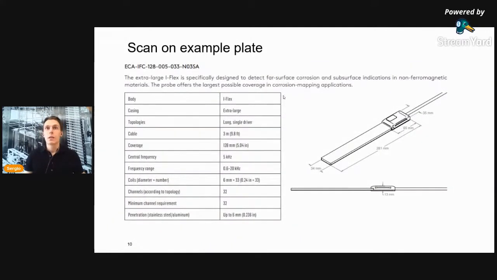And I will be using an iFlex, one of our standard iFlex probes, the extra large one, because you want to penetrate to roughly 6 millimeters. So I will have 6 millimeter coils, and I'll be working in a long single driver topology for the people who know what topologies are. And I will go quite low in frequency. So the central frequency of this probe is 5 kilohertz. But in my setup, I will go down to around 1 or 0.8 kilohertz.